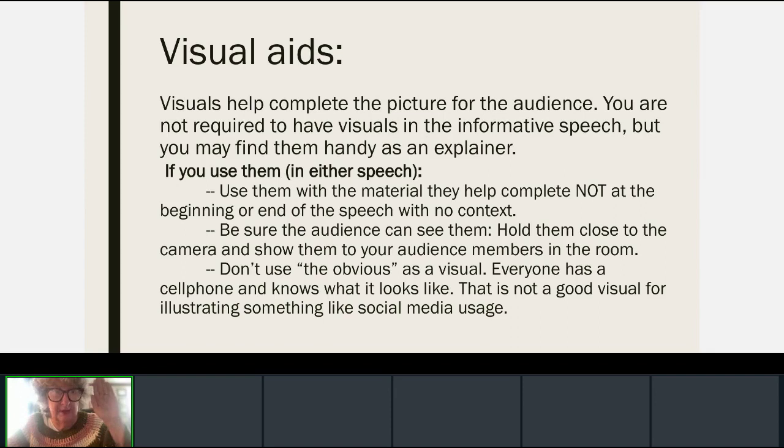Now, you can hold that picture up. You can put it on a board behind you, and use a PowerPoint type thing, something along those lines if you want to. Make sure that the audience can see them.